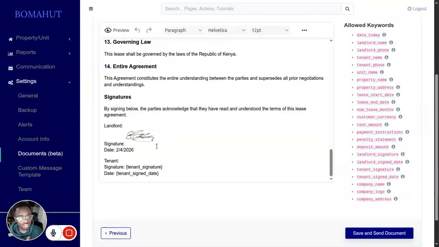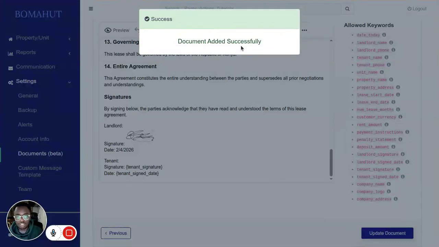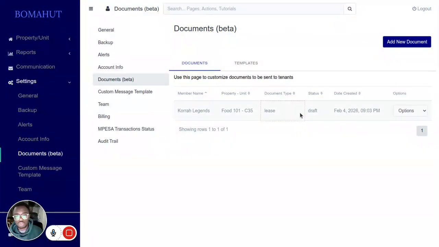Now we want to send this to the tenant so that they may be able to view, review, and accept this document if they choose to, and also that they may be able to sign from their side. Now, after you click Save and Send Document, as you can see, it says document added successfully. And now if we go back to the documents page, you can see that we've actually created a document for Coral Legends of this property and this unit name. And as of right now, it's a draft because the tenant has not reviewed the document and has not signed the document. So what is the next step?